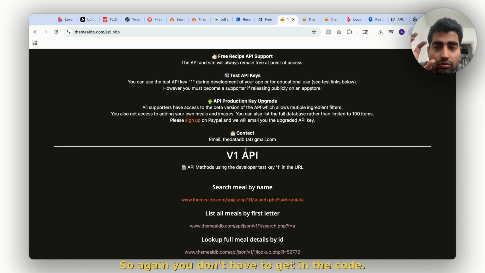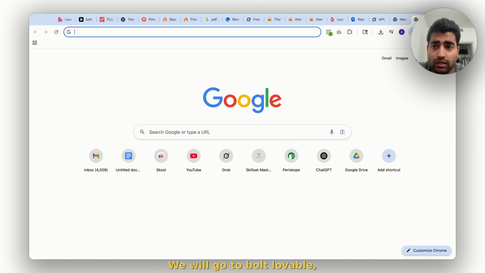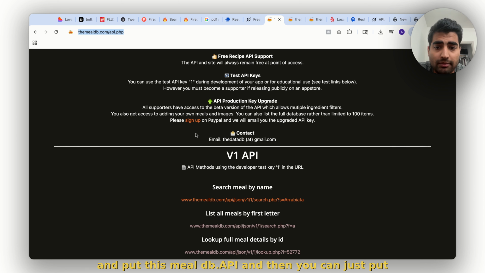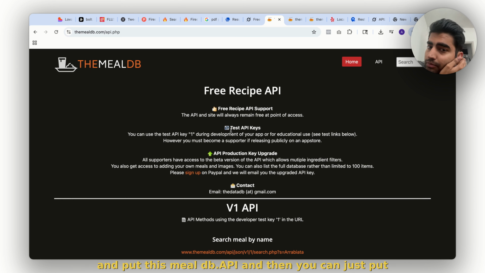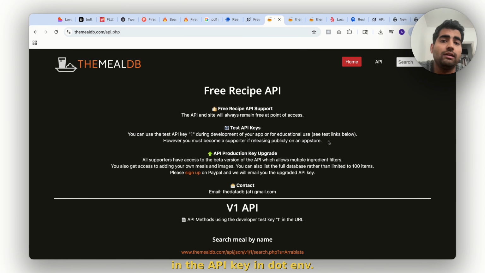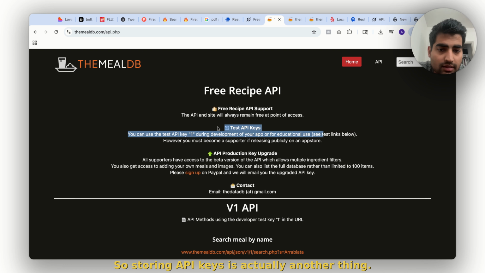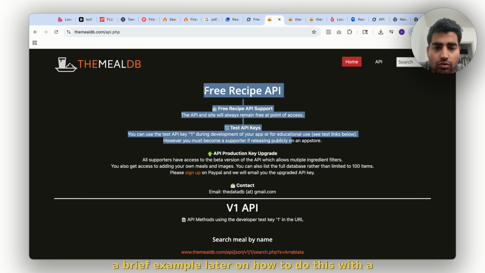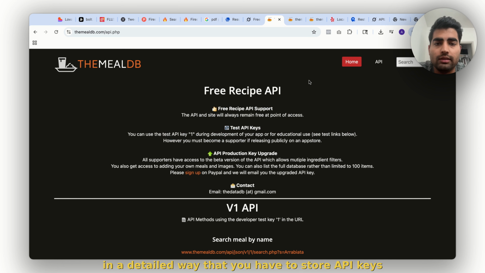So again, you don't have to get in the code. We will do the same. We will go to Bolt Lovable and put this maildb.api, and then you can just put in the API key in .env. So storing API keys is actually another thing. I'm going to give you a brief example later on how to do this in a detailed way, that you have to store API keys in a secure way.